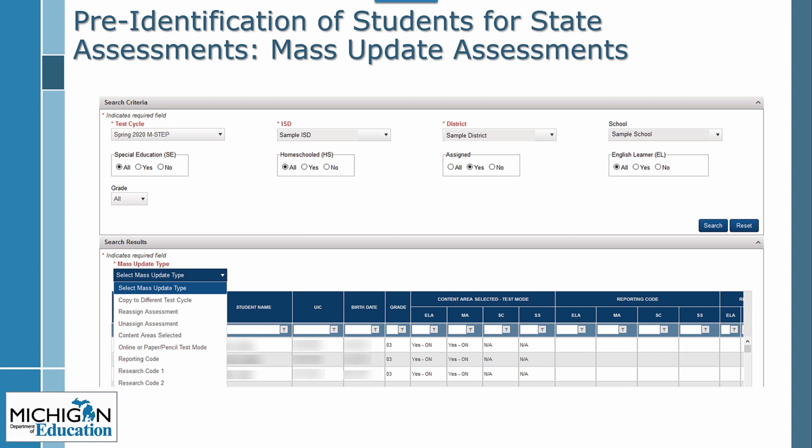Here you can see the Mass Update Assessment screen. From here, you can change the testing mode to online or paper pencil. You copy students from M-Step to MyAccess. Remember, when you do this, to remove the student from M-Step for that content area. And you can copy students from one component of MME to another component, all done as groups of students instead of individually.